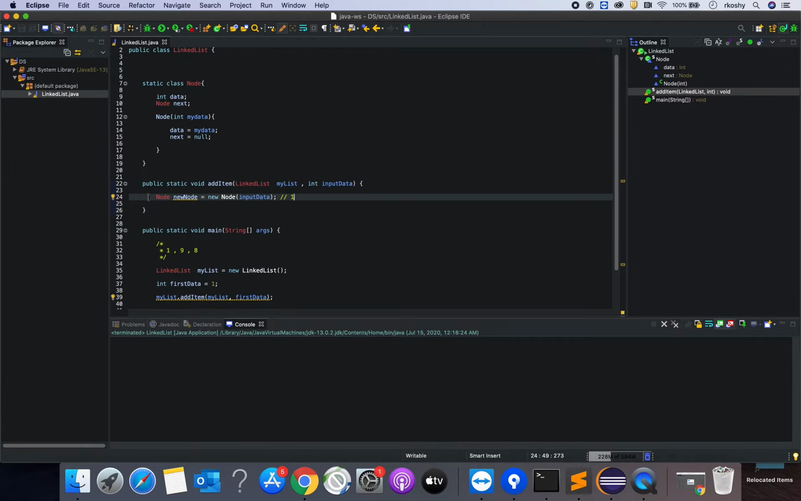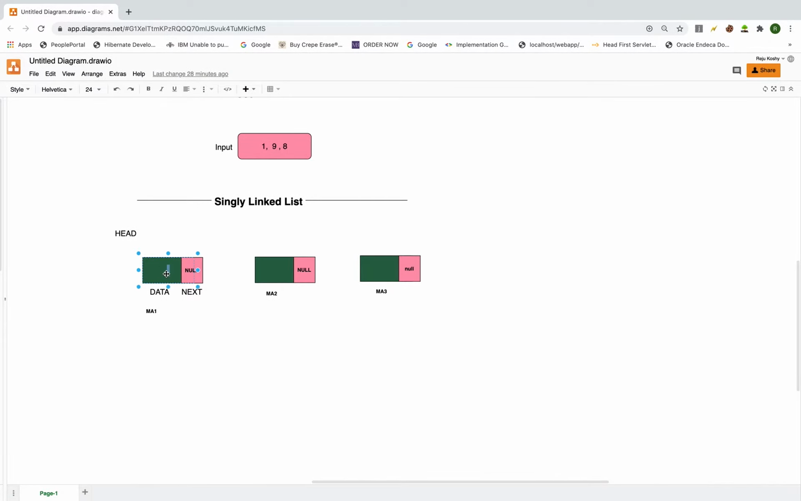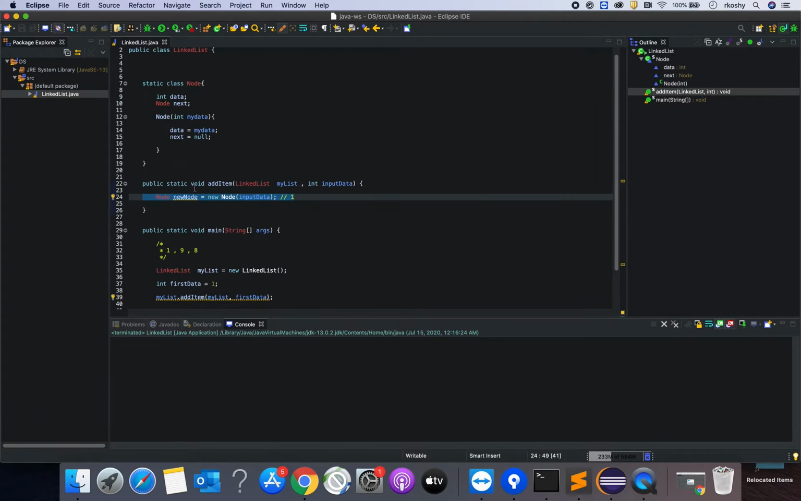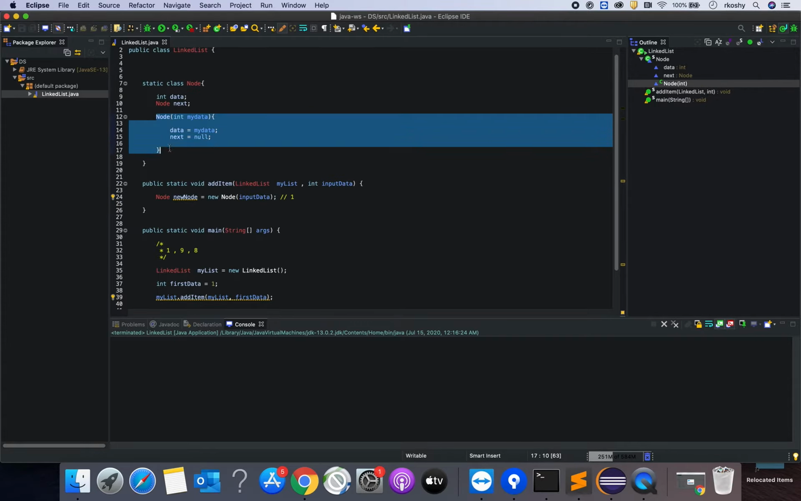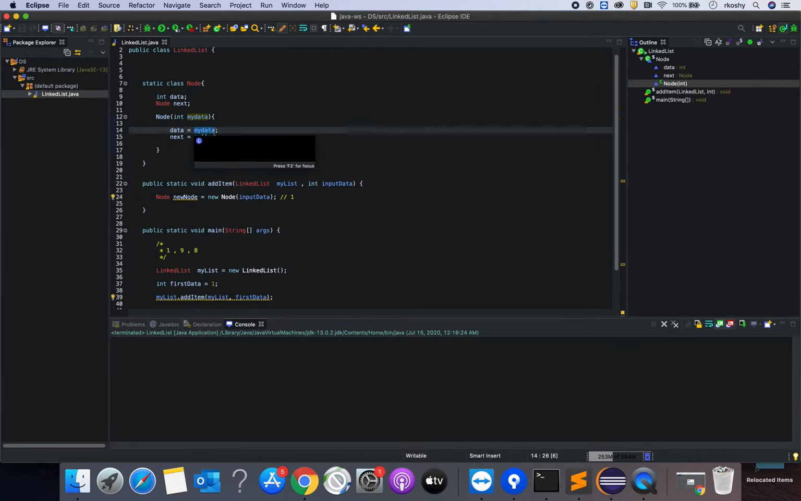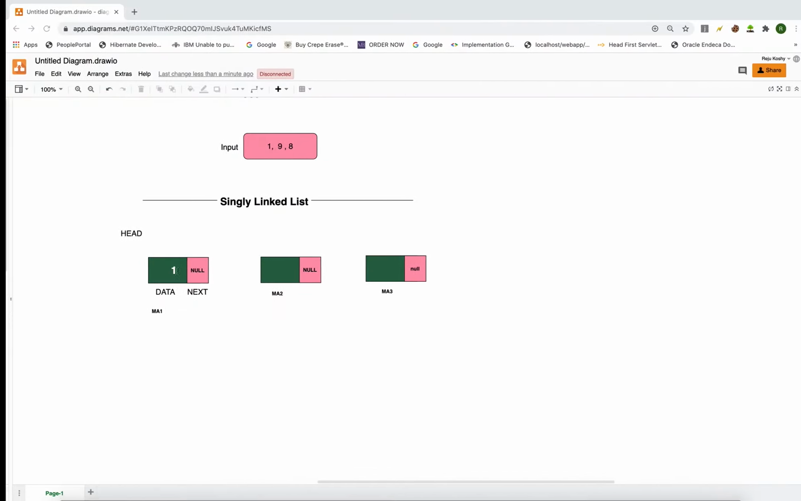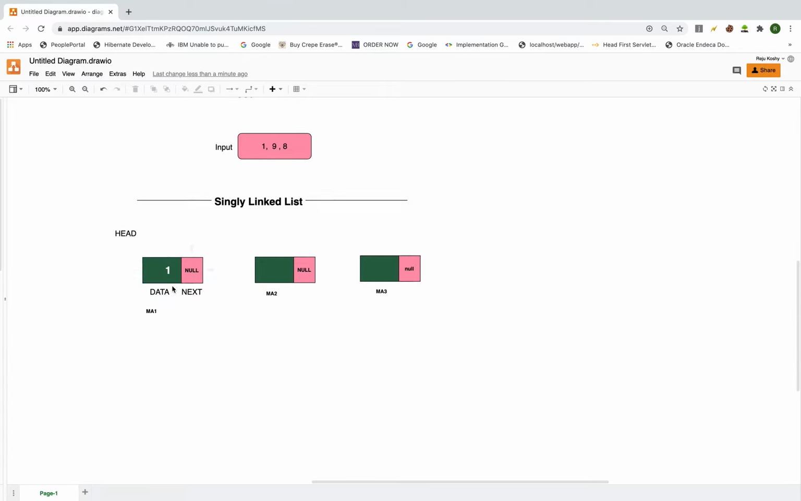So now a node is created. After the execution of this line, a node will be created with data 1. And what will be the value of next? Next is actually null. So that's what is happening here. When you execute this line, new node, it calls the constructor and gets this input data here, and then the node's instance variable will be assigned a value 1 and next null. So we actually created this particular node.